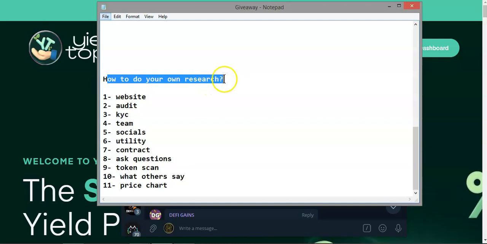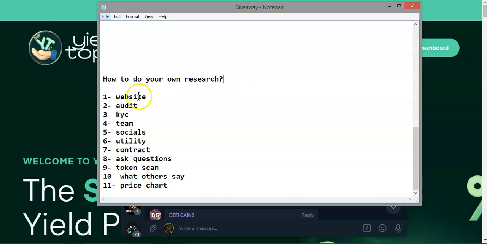At least that's what I do, okay? Regardless if the YouTuber is big or small, I'm still gonna go ahead and do my own research. And how do I do my own research? I follow these 11 steps, okay? Or the majority of them. It depends from project to project. But I'm gonna cover every single step so you know how I do my own research before I jump into any project, okay?